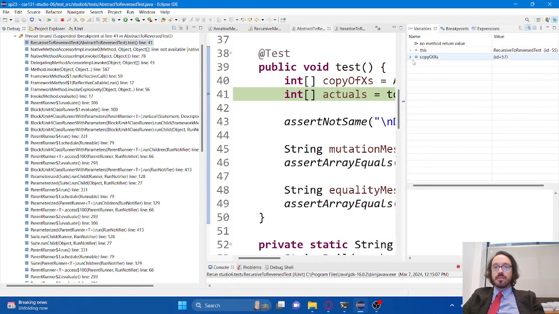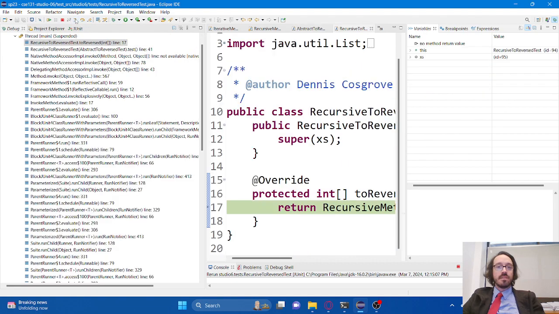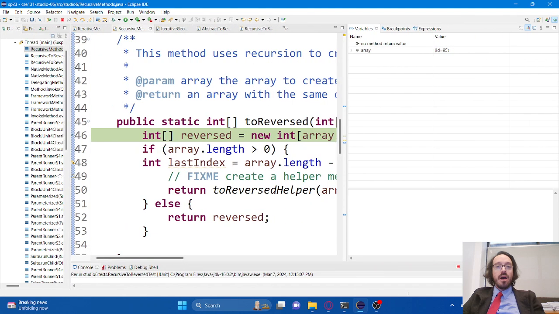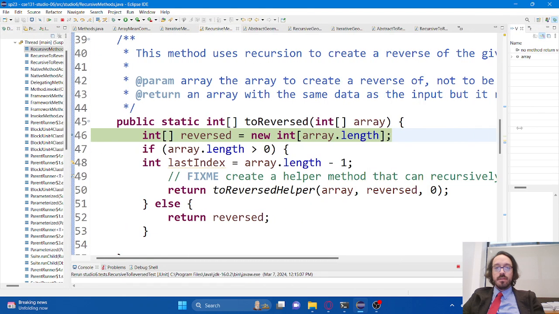Now this should be running our recursive code, and let's find an interesting example that we can go through. Here's a good array, 1, 2, 3, 4, 5. I want to see how it's going to reverse this array, so I'm going to go ahead and step in and take a look at our recursive code. We are in the non-helper method right now. So this is the non-helper method.